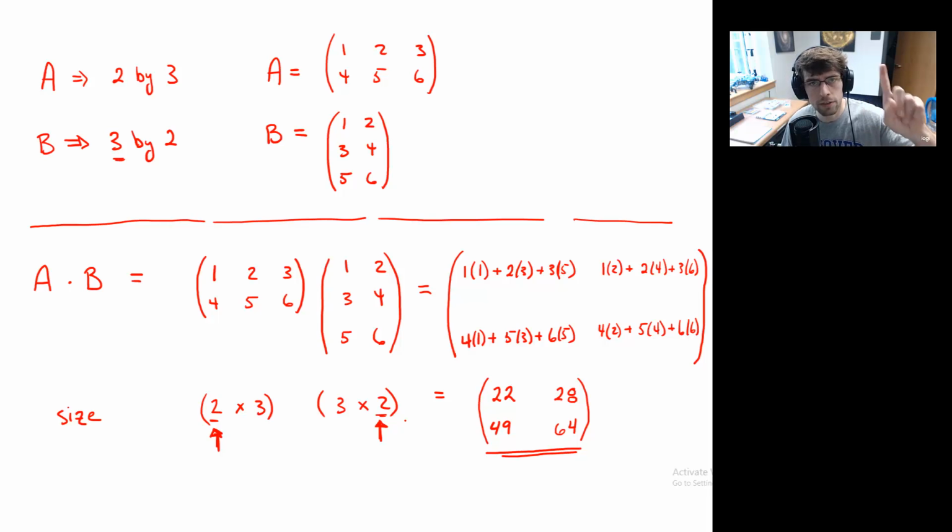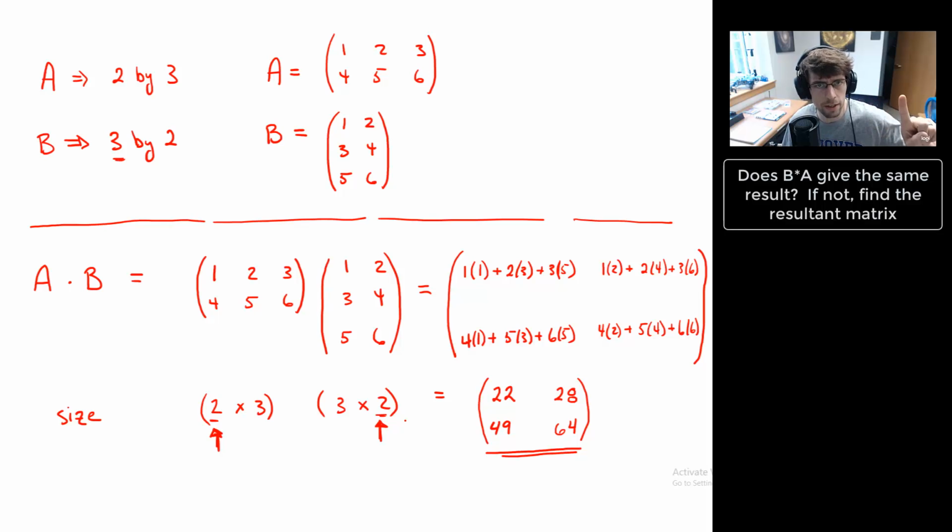So the next question for you: what is B times A? Number one, does B times A give you the same thing? Number two, if not, what is B times A, both in terms of size and actual numbers? In other words, is matrix multiplication commutative? If not, what's the size of B times A, and what are the element values? Go ahead, take a minute, think about that. Good, you back?